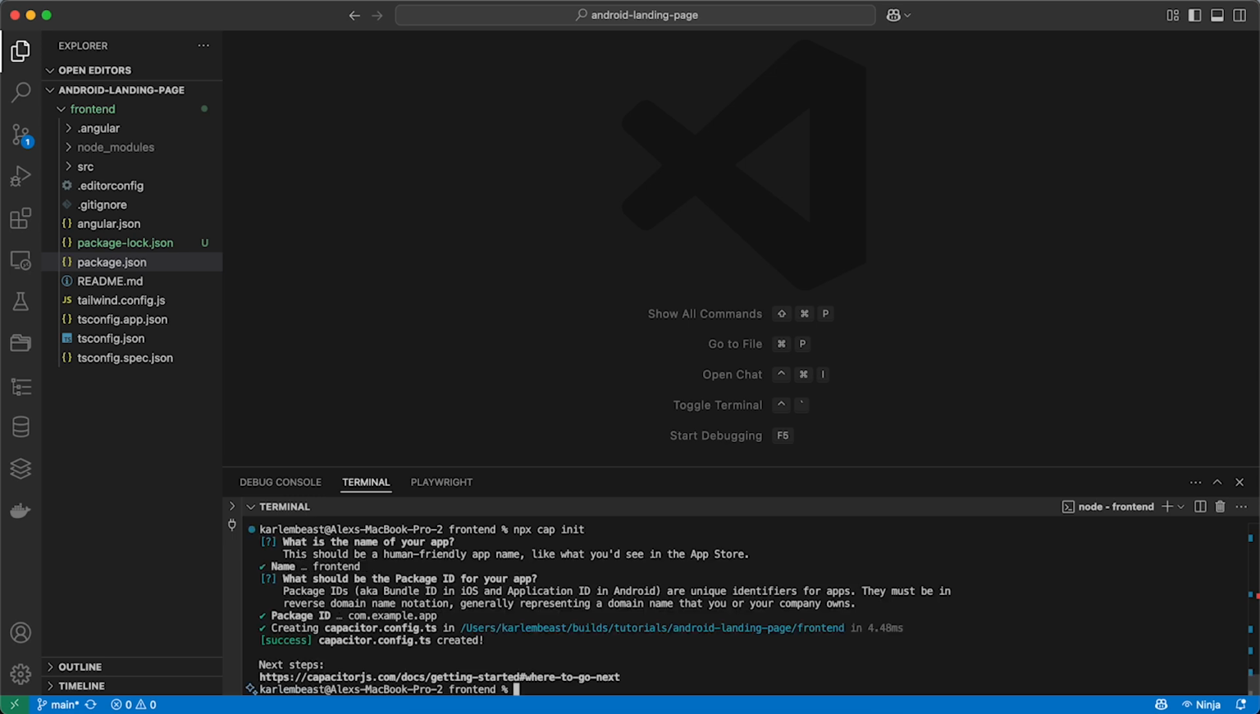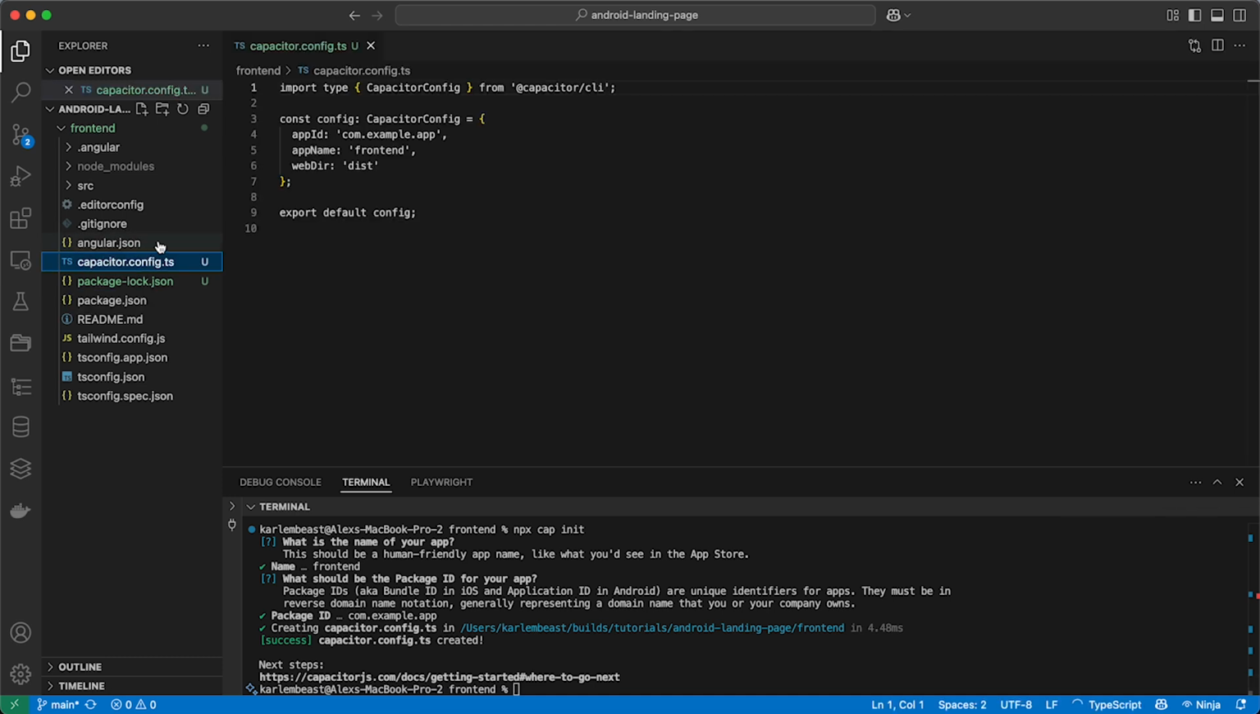Once installed, run npx cap init to initialize a new Capacitor project. You can keep the name and package ID as default or change them if you want to. This will create a Capacitor config file.